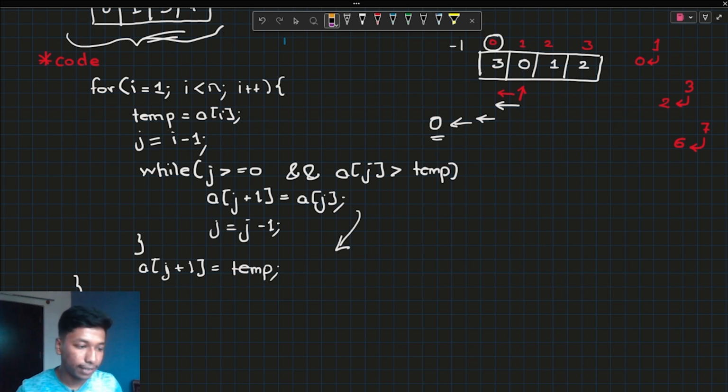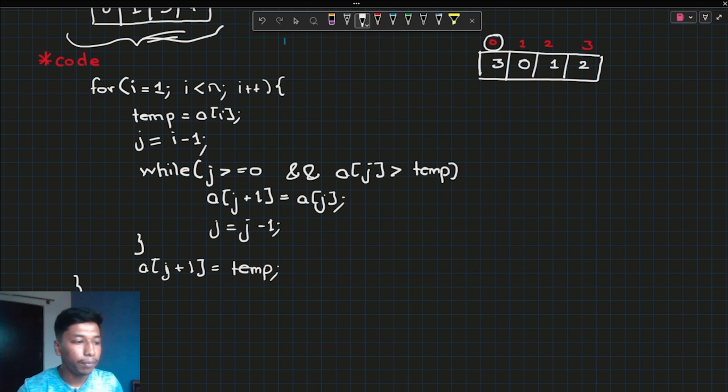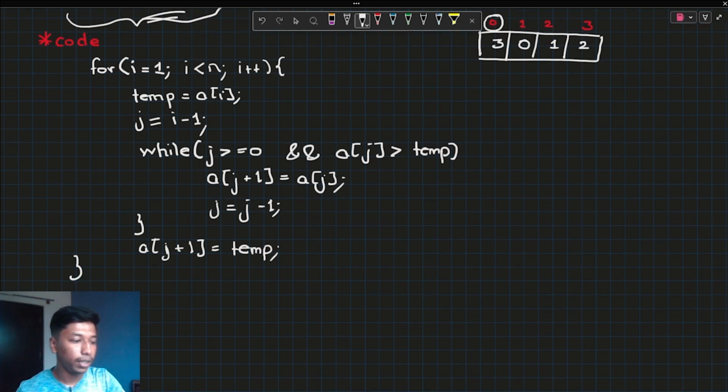Let us trace this algorithm using the simple example I've given here. Let us see how this continues. First, i equals 1. Next, temp equals a of i. The temporary variable will be storing the value in a of i. What is in a of i? That is 0. Next, j equals i minus 1. i is already 1, and 1 minus 1 is 0.